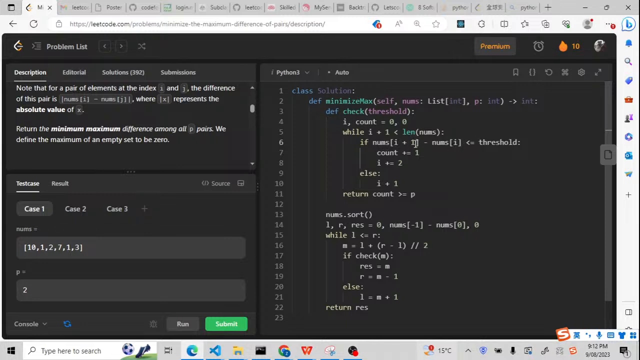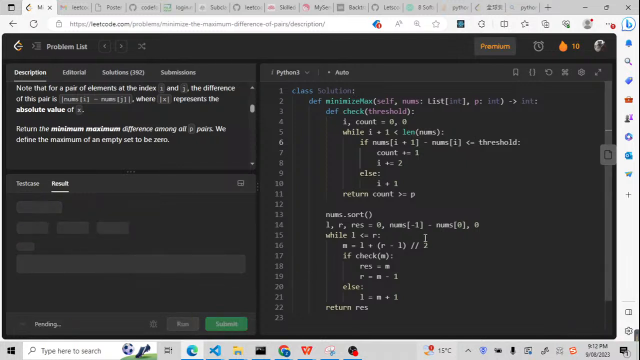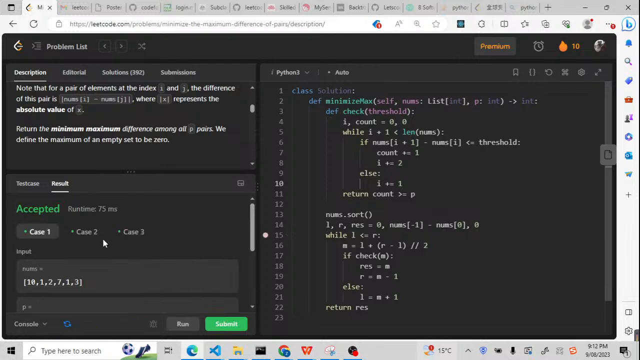Here we should use nums I plus 1 minus nums I less than and equal to threshold, because this is the definition of the problem. It is not less. Now let me run it to check if it really works. Here I used I should plus equal 1. Now let me check. As you can see, it is right.